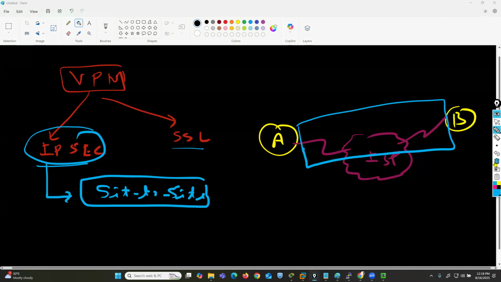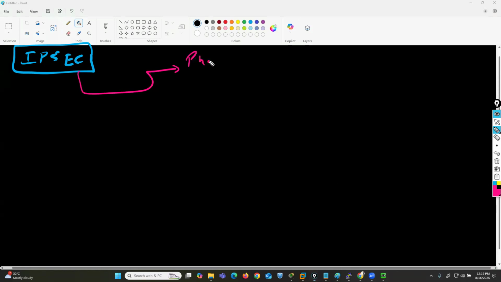What is IPsec? IPsec is a suite of protocols, or you can say a bundle of protocols. In IPsec, we have multiple protocols that work together to provide you a secure VPN connection. IPsec complete configuration is divided into two phases: IPsec phase 1 and IPsec phase 2.